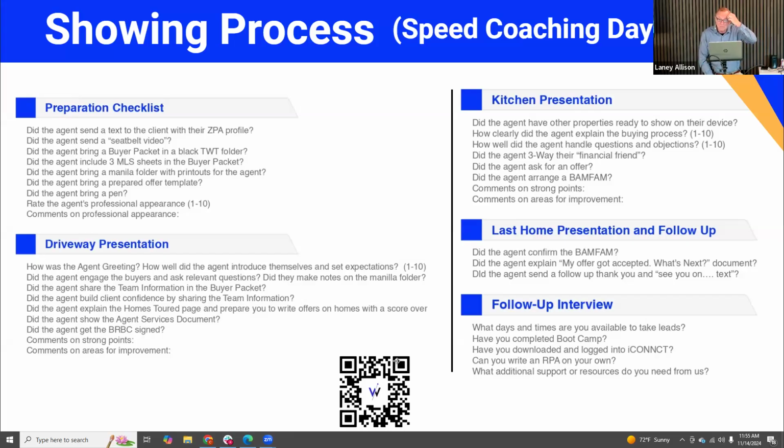That 3-way warm transfer. Did the agent ask for an offer? I'll give you all the wording this afternoon. Did you arrange a BAM-FAM? That's your kitchen presentation. When the clients look around the home and they come down the stairs, you go, hey, Angelica, remember I told you I'd have 3 more properties? Come here. You bring them over to the kitchen. Your laptop is right there, and you want them looking over your shoulder at properties you found. And the minute you have, particularly a woman who leans over your shoulder and swipes on your screen and goes, I like that one, you're going to get your second appointment.